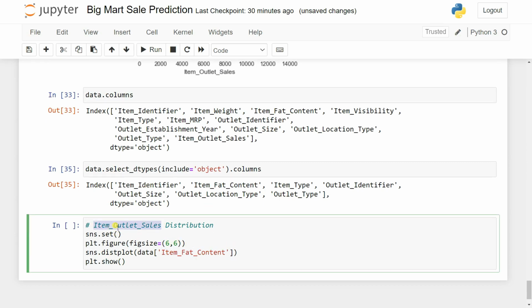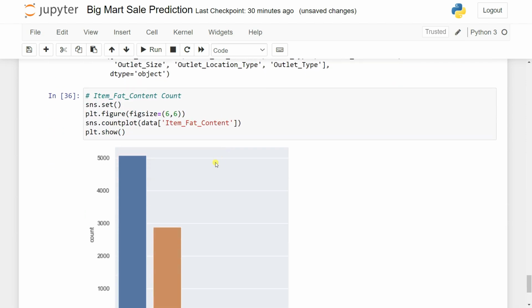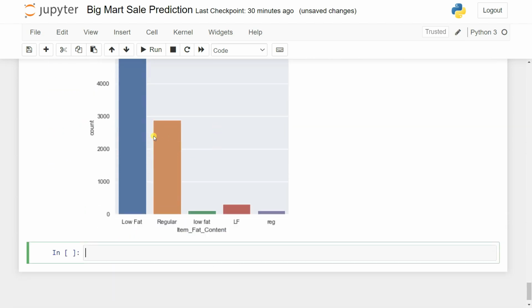So we can do item fat content count, because in a categorical column you can't do distributions, because it's not a numerical type of data. So you can do a count plot. So I'm simply going to make this with the count plot. Okay, so this is how it looks, item fat content, and in this case you can see here low fat and regular, low fat, LF, regular.